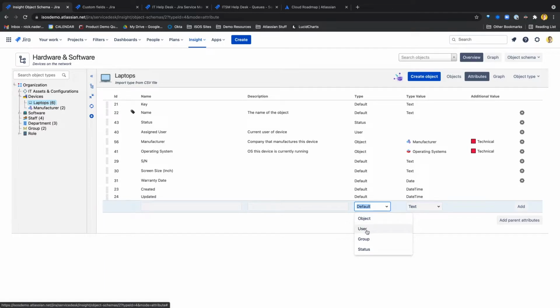And then we also have user and group attribute types. This is how you associate assets with specific Jira users. The user field allows you to grab users from your entire Atlassian Access user management system.